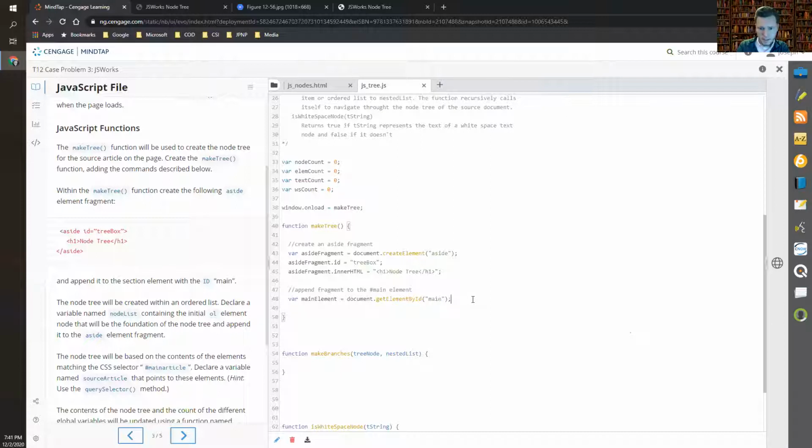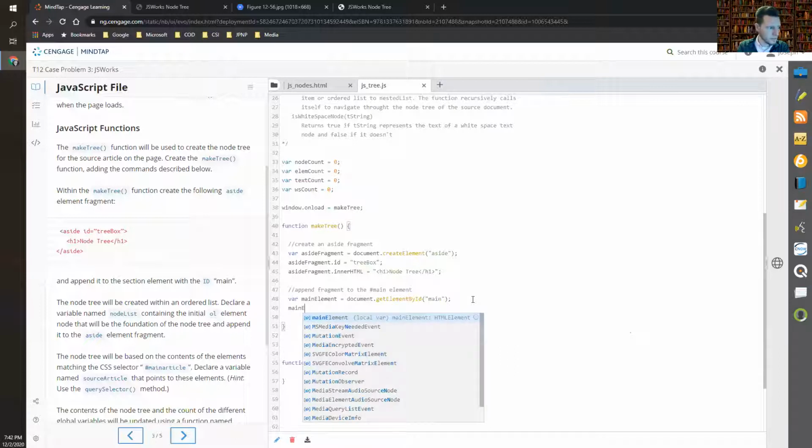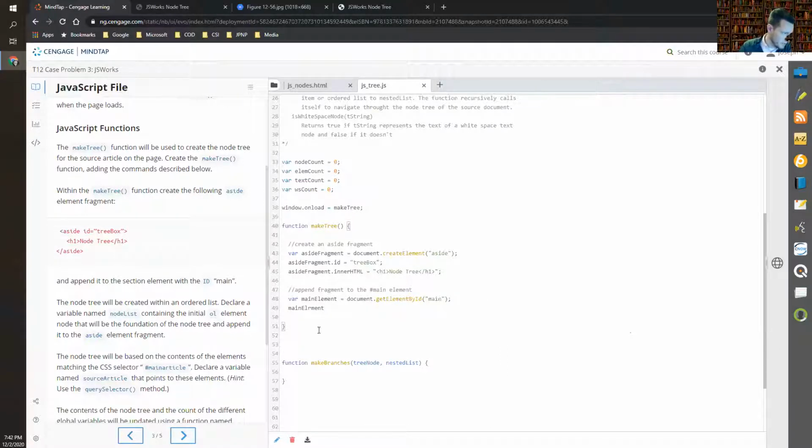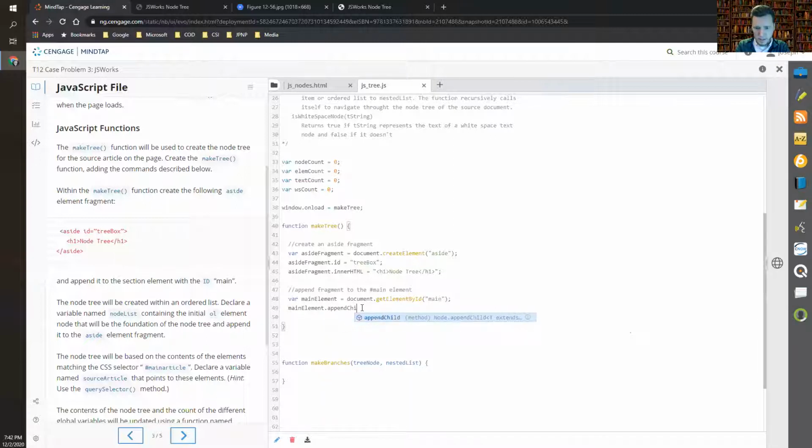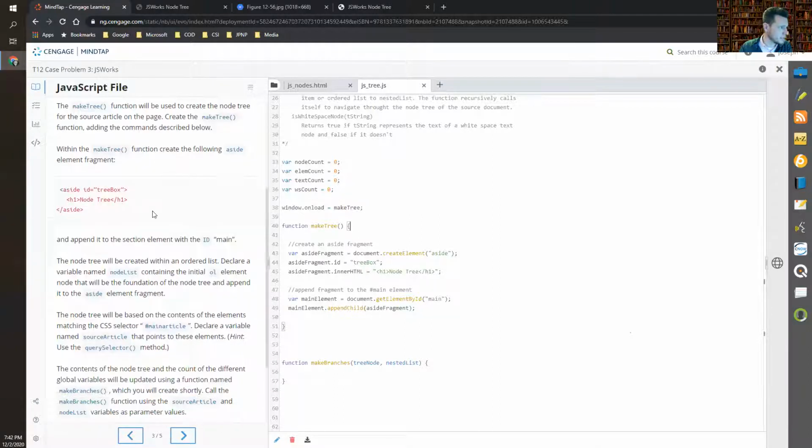So I have that. I don't know if I'm going to use this later on. That's why I created the variable. Main element without the typo, I prefer. Dot, right? They want us to append it. Append child. And the child we're going to append is this fragment, the aside fragment that we just made. So if we do that, that'll take us to there.